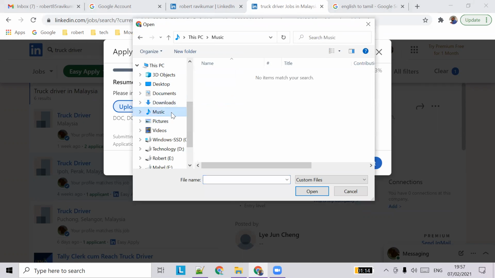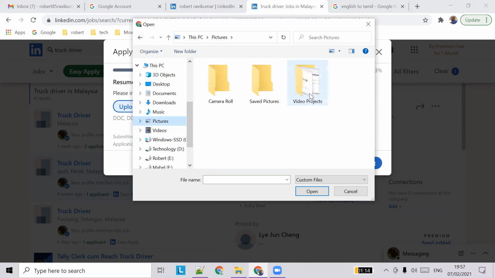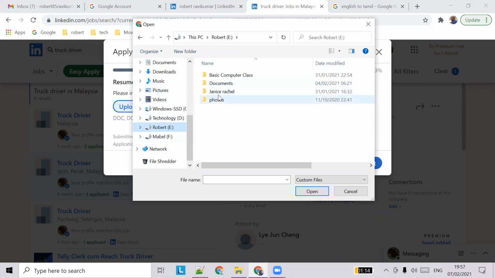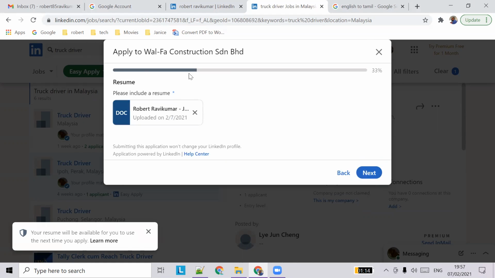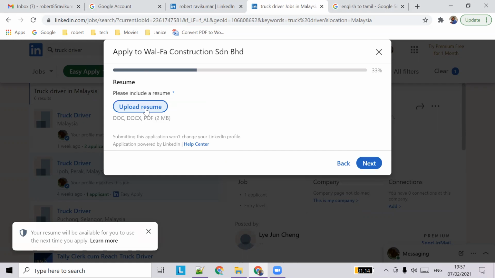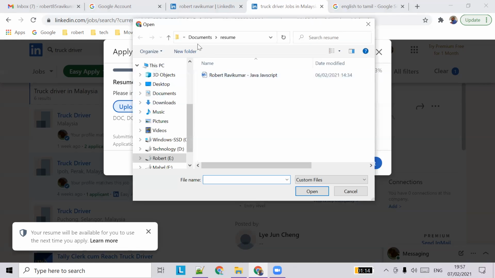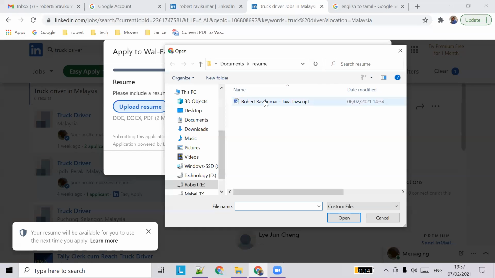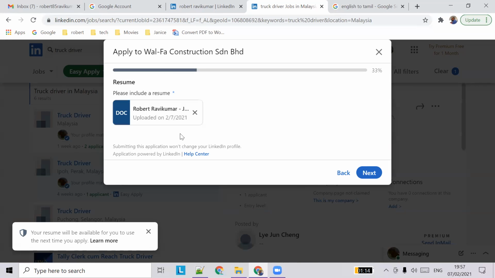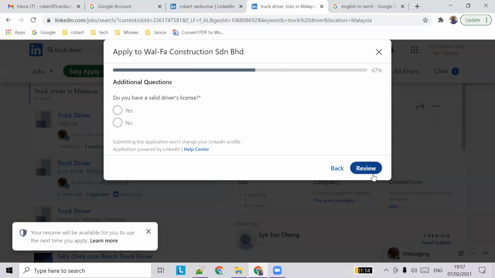I will upload my resume. Okay, so I uploaded my resume. What I did is, I clicked upload resume and went to the open window. I have to go to the particular location where my resume is located, select my resume and click open. The resume will be uploaded here, and you can see it says uploaded today. Click next once you have uploaded the resume.